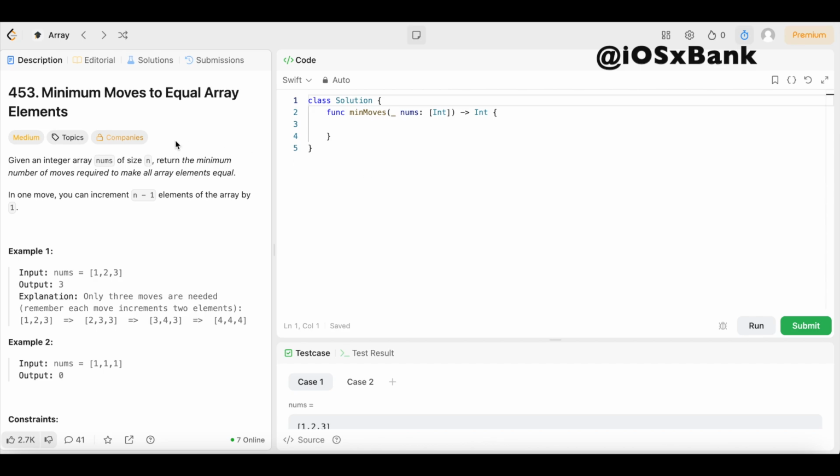And today we have question number 453, minimum moves to equal array elements. The difficulty level is medium, but don't worry because we're going to keep the solution as simple and easy to understand as possible.